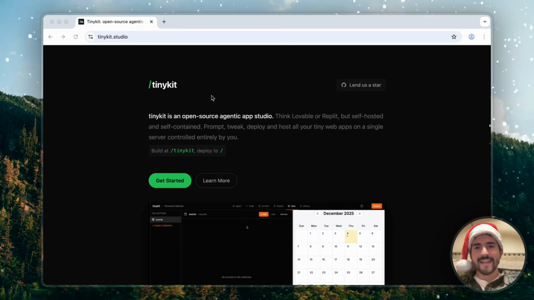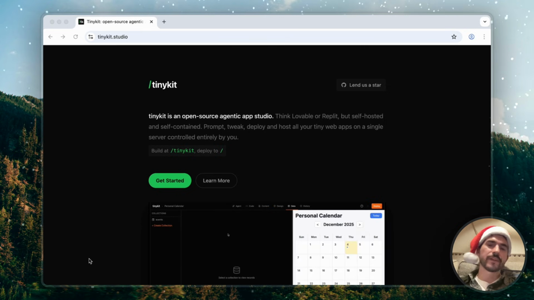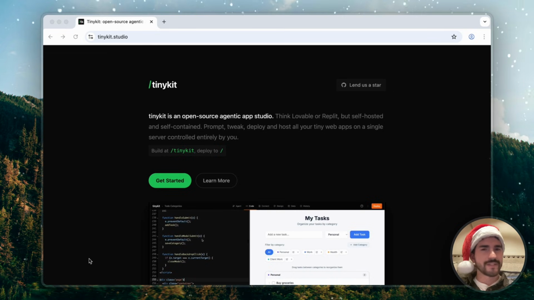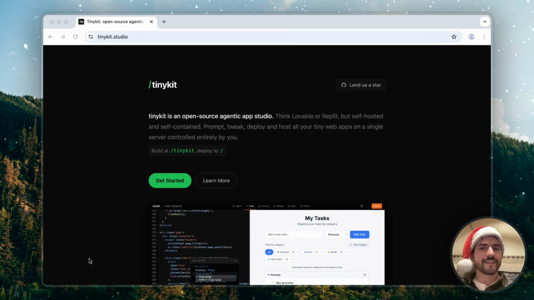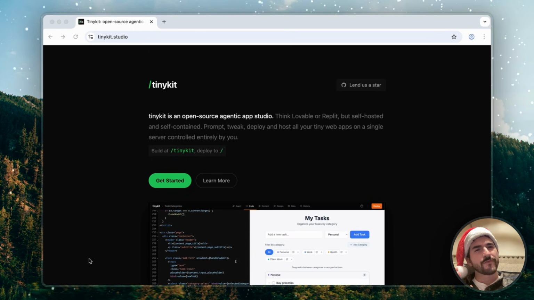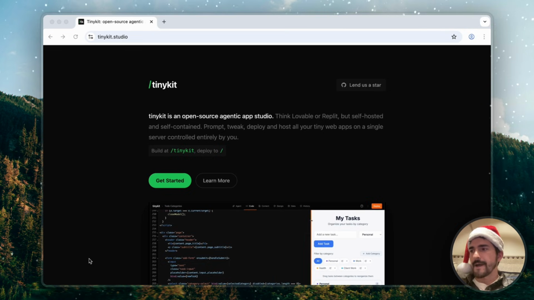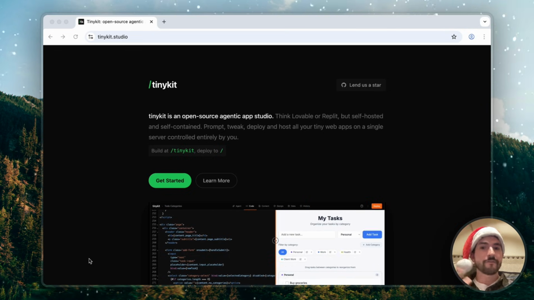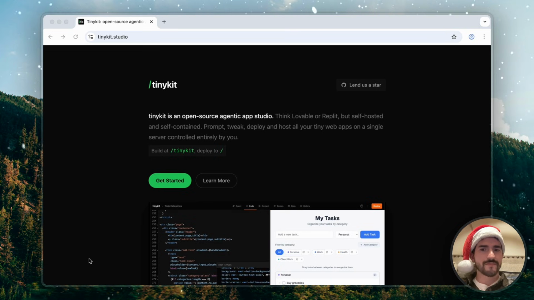So Tinykit is an open source alternative to Lovable or Replit or V0, or the many AI powered app builders that are out there. The main difference being that it is completely self-hosted and self-contained, and it's also designed for smaller use cases like personal utilities or small CRUD apps, that kind of thing, which really I've found is what AI is really best at, is one-shotting those kinds of apps.